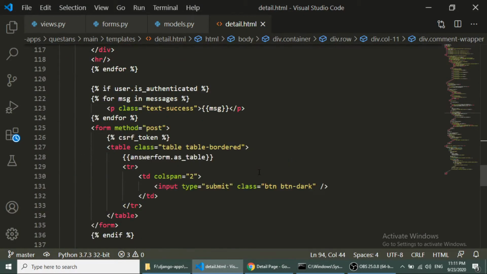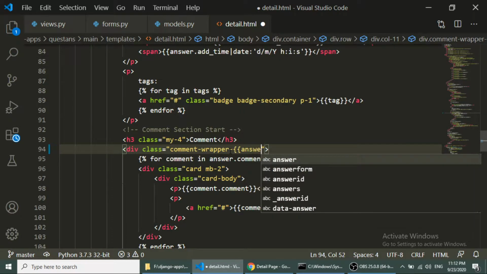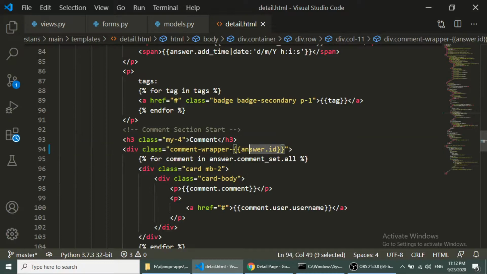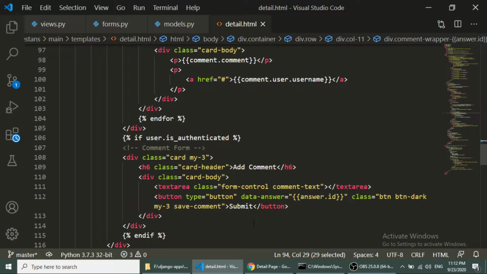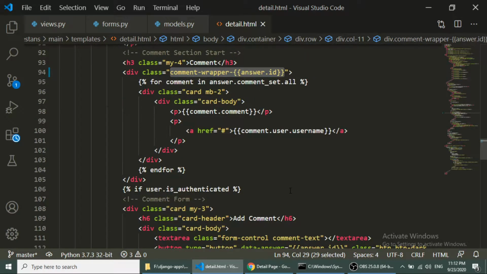So I will add to the class of the comment wrapper, and I will attach the answer id. Here I will attach the answer id. Now we will do one more thing, and we have attached the answer id.